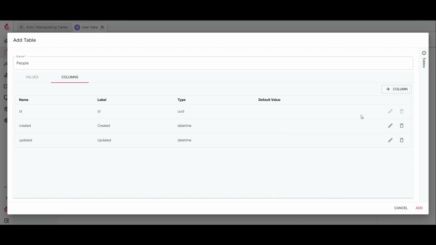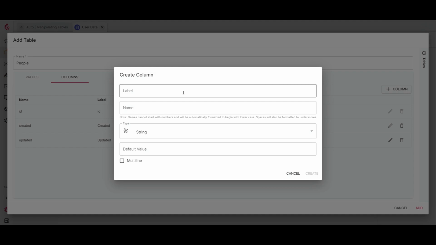Let's add a new column. You can see I'm presented with a list of options. I have a label, a name, the data type for this particular column, as well as do I want to provide a default value, and is this string going to rely on multi-line information?